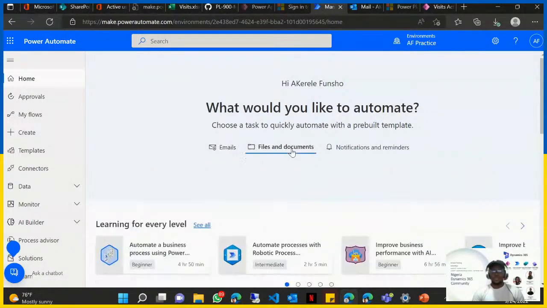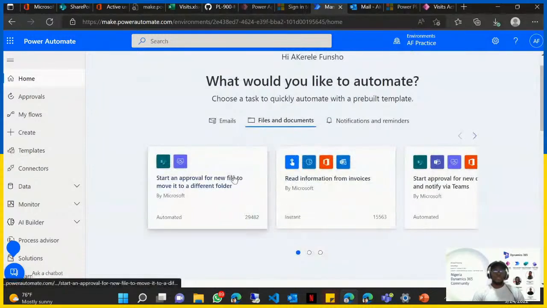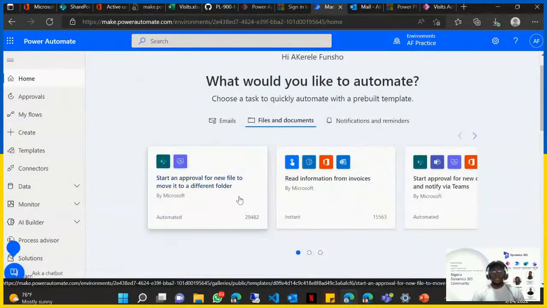If it is files, you click on files and you'll see the automation processes that are based on files. Here is a SharePoint automated workflow where you can start an approval for a new file to be moved into a different folder. If you're working with, let's say, archival of documents, you can use this in your process to ensure that no one puts a document that is not updated or required in a particular destination. So you can bring this in to work excellently well.